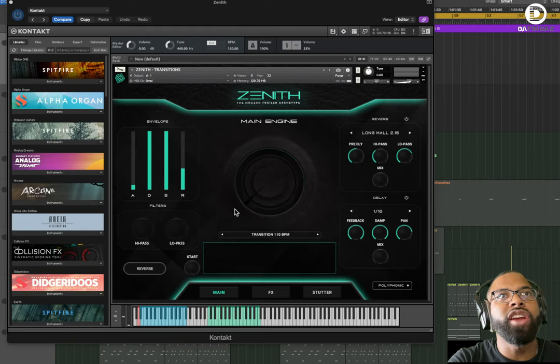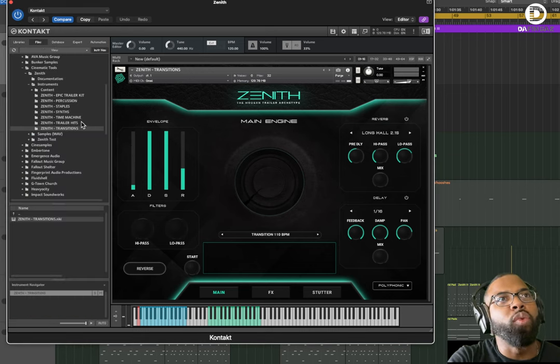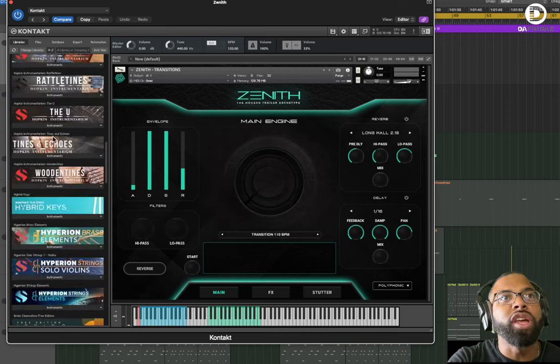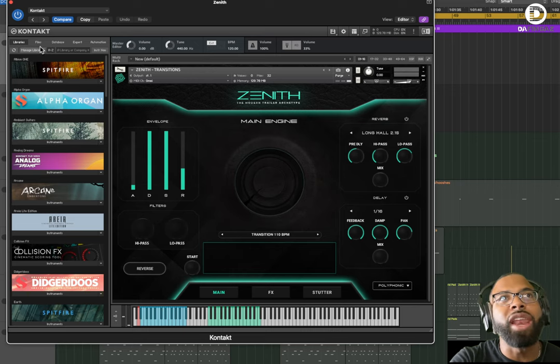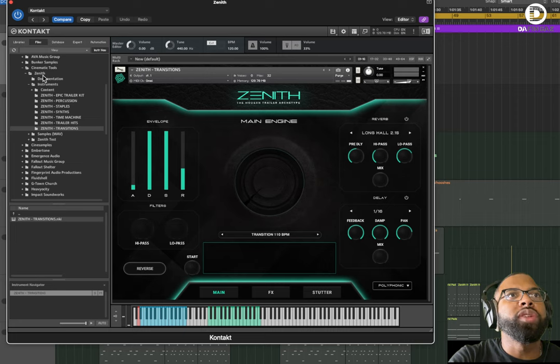As you can see right here, we have the main engine. I have transitions loaded up. I haven't seen these in a lot of the walkthrough videos. I don't think it's a Native Access instrument. If someone can let me know if it is. If it is, it'll show up on the left side here, but I don't see that as an option right now, maybe in the future. But what you can do is load it up to your hard drive, and then just access the folder, go to instruments, and then you can load up the instruments here.